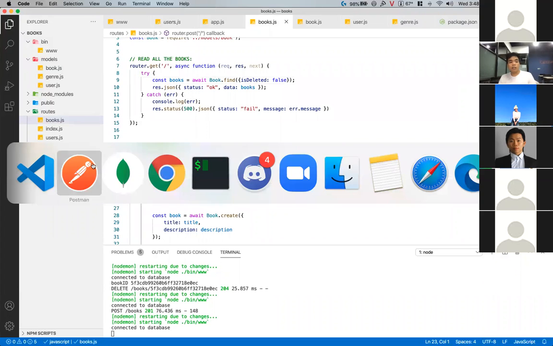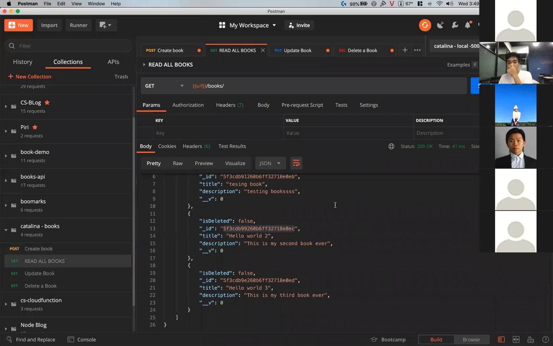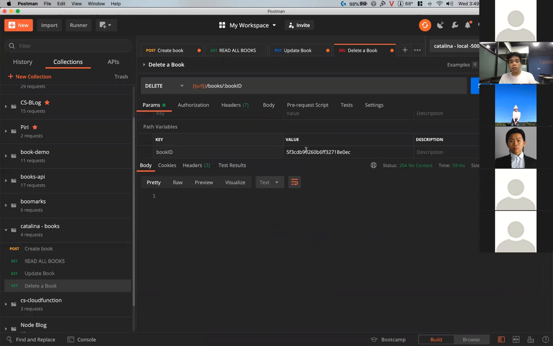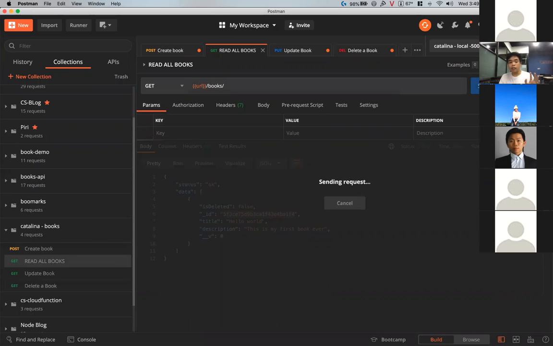Now go back to Postman, try again. Read all the books. Now you only see one book which is not deleted. If I change this one to deleted, now when you get again, you will see an empty array.